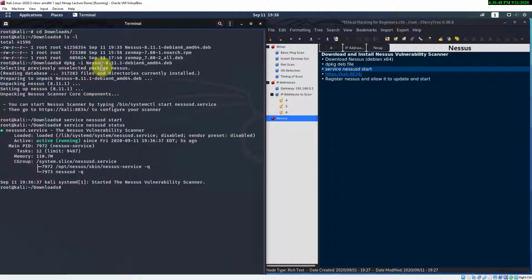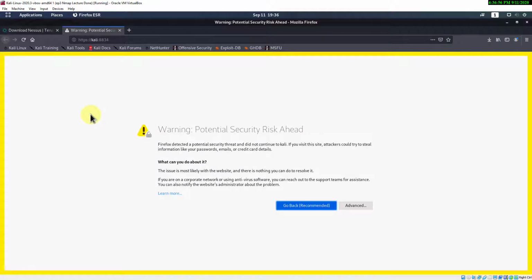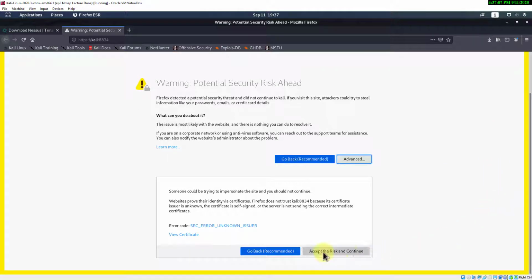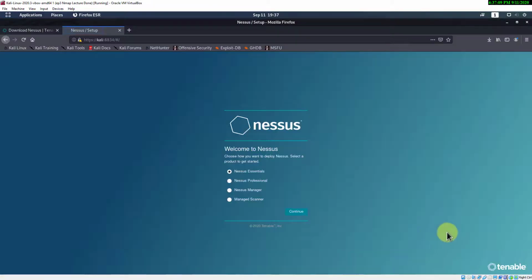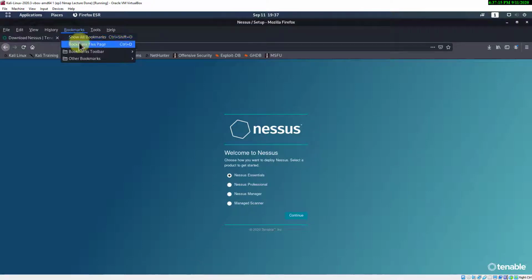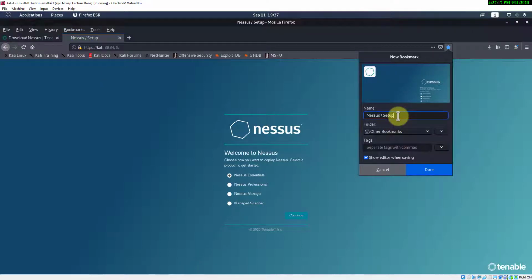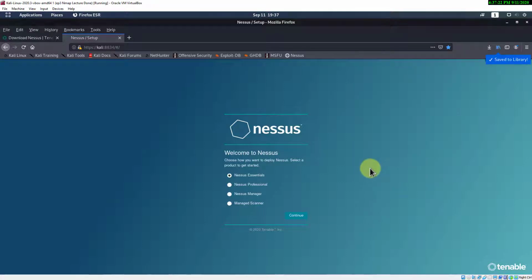So now we can go back to our browser. We can either go directly from the link right here, say open link, or you can just go into here. What you're going to notice is that this is a self-signed certificate, so we get a warning. We have to go to advanced, scroll down, and accept the risk and continue. And I'm going to bookmark this, and I'm just going to put it on the toolbar. You have to start the service every time that you start up Kali, just remember that.